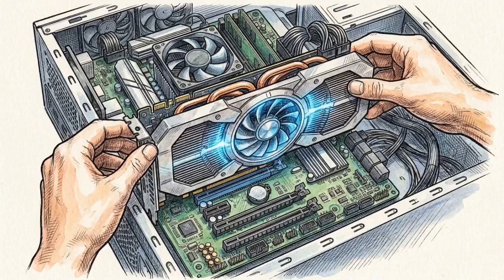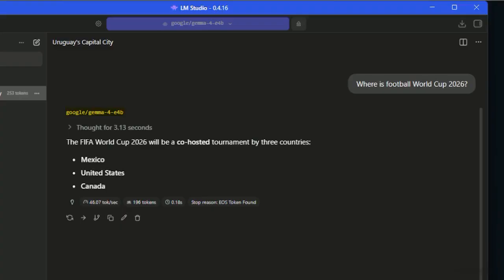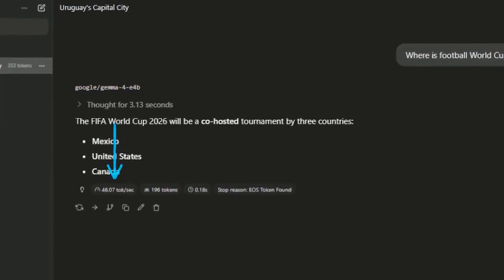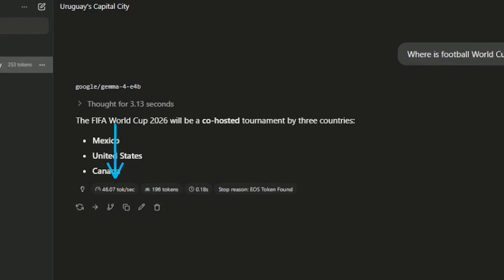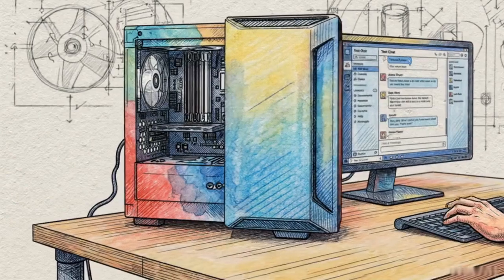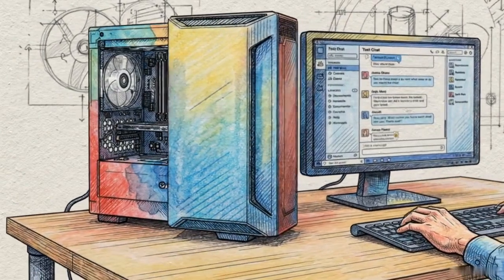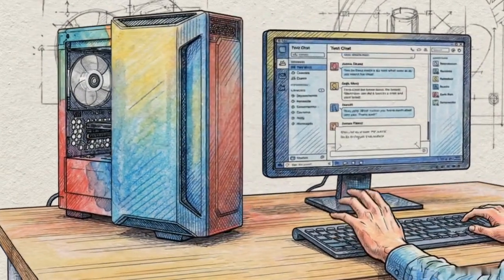Let's run one final test with our optimized 4 billion parameter model. I'll ask where the 2026 World Cup is hosted. Look at the bottom of the response. With GPU acceleration, we are hitting over 46 tokens per second. You have officially bypassed the cloud. Your standard PC is now a sovereign, private intelligence hub, ready to run any model.